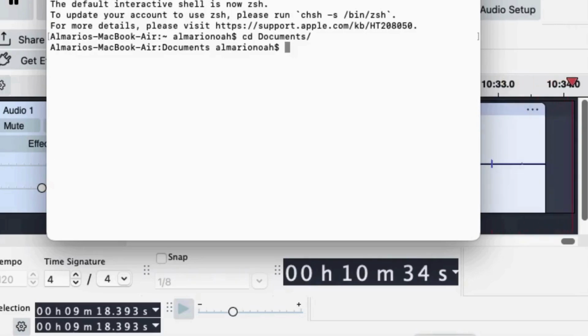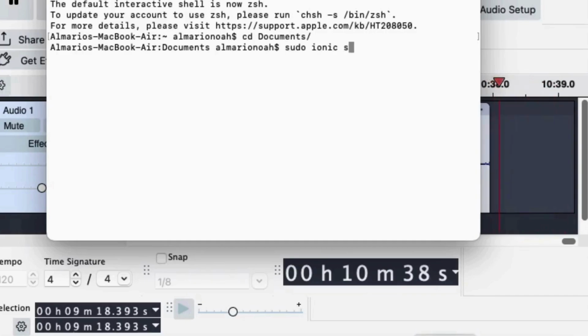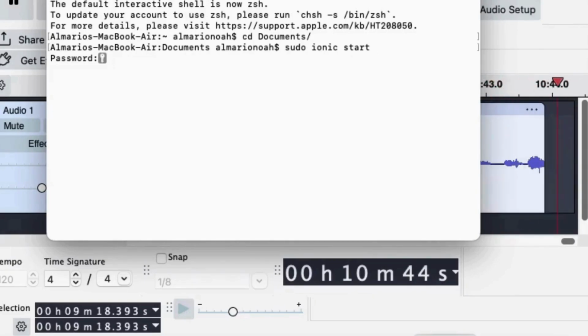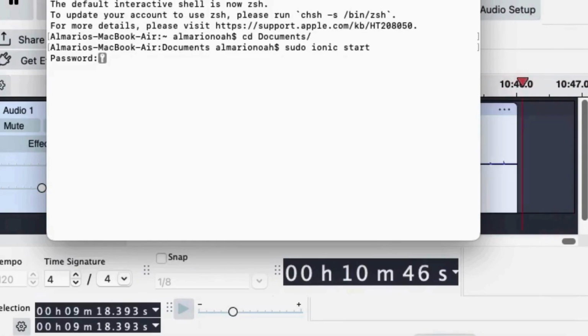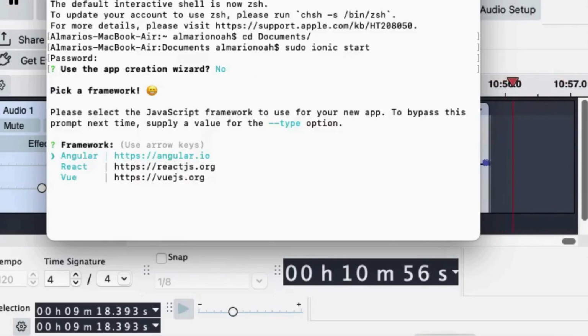So if we go to the terminal, we change our directory to documents, and we simply create an Ionic project. Ensure that you have Ionic installed, and then just follow the prompts or the guideline on how to create the project.